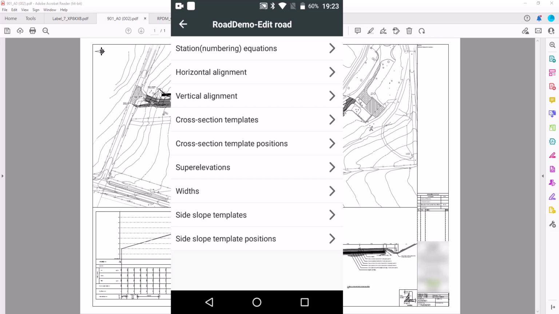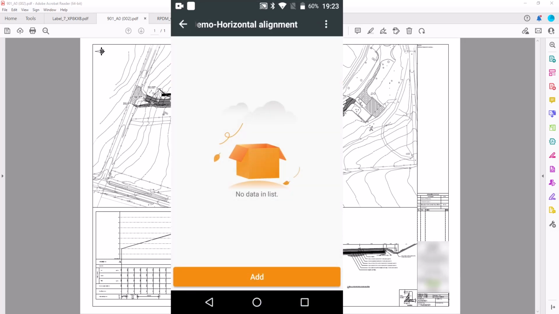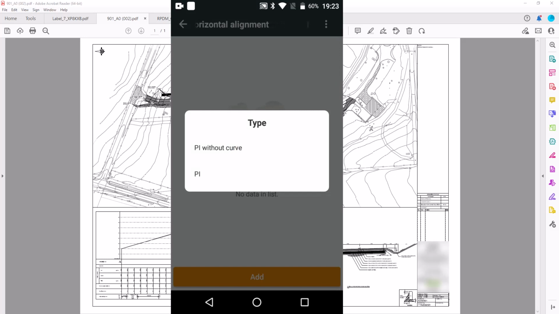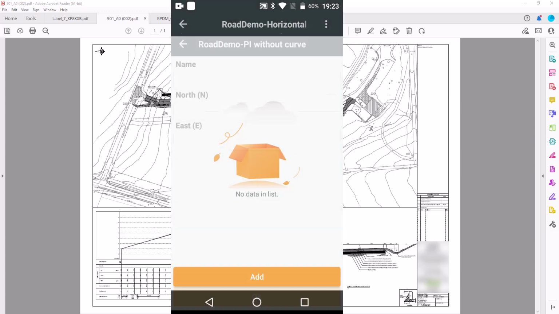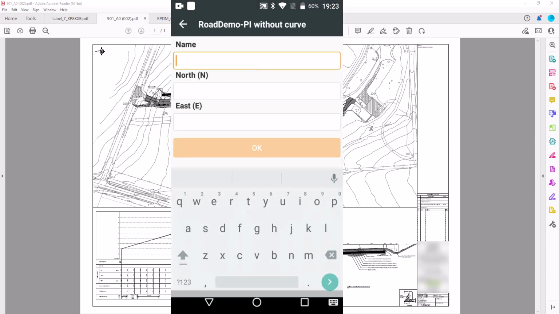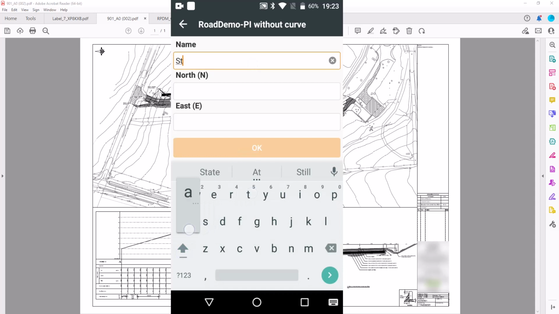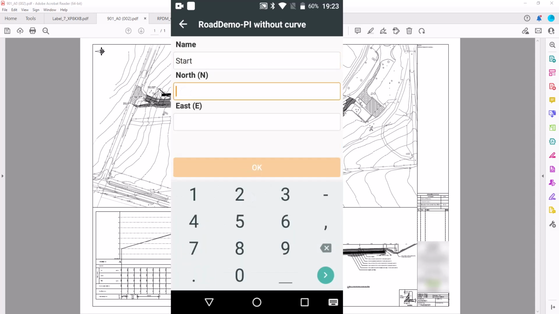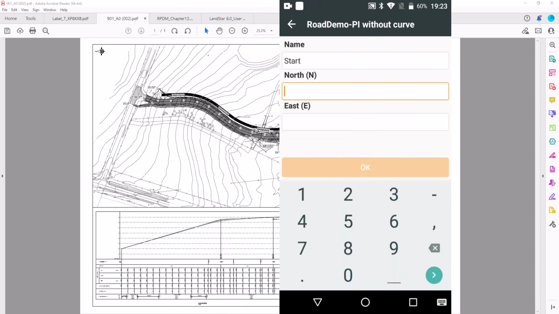And then you see a screen where you have to input all your data values. So I'm going to go horizontal alignment first, and we will say add. Now the very first horizontal alignment position is usually a PI without a curve, so I'm going to click that. And we're going to give it a name, just call it start. And then you have to type in your northings and eastings values.